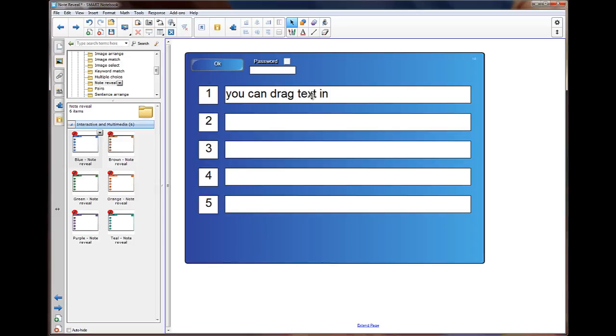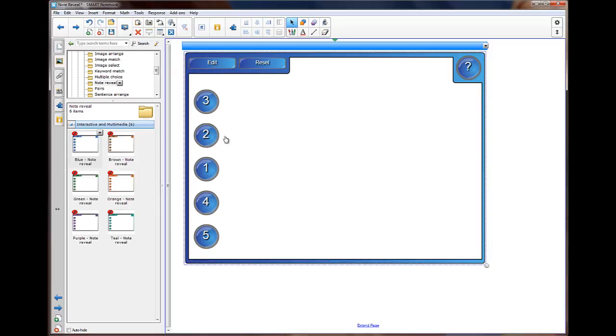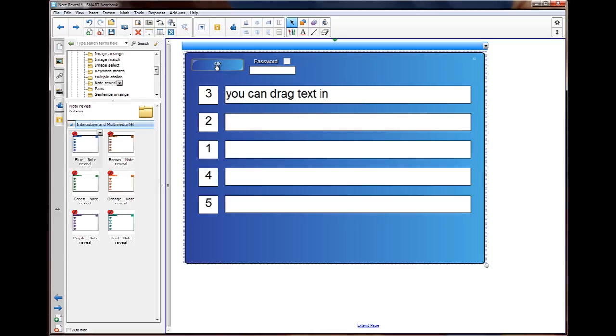Remember, you can mix up this order, so you can go and change these numbers so that they are not sequential, and the children must come up and press them, so they're randomized. But it does work well for a sequential process or revealing of steps.